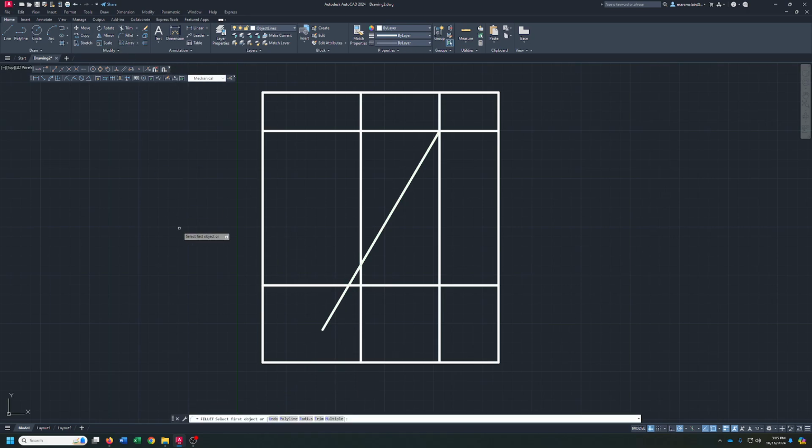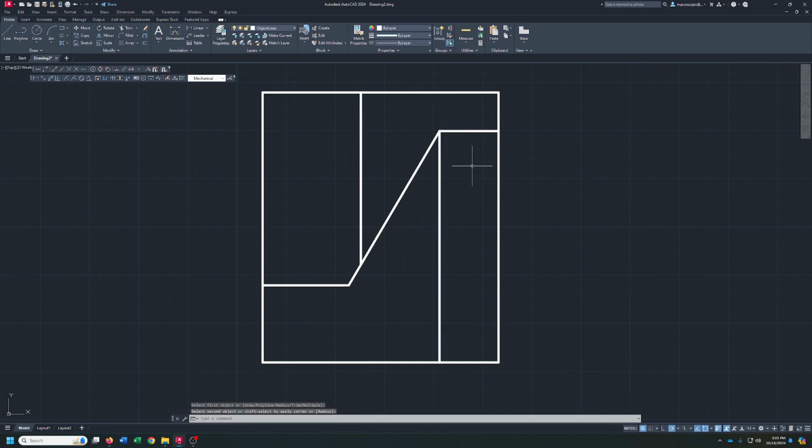Now, fillet command. Make sure our radius is 0. We'll just pick this line here. Remember, pick what you want to keep. And then we'll just trim this. And we're going to do our fillet command again. Pick here and here. Now, I'm going to change this to a center line because we're going to use that in a minute.